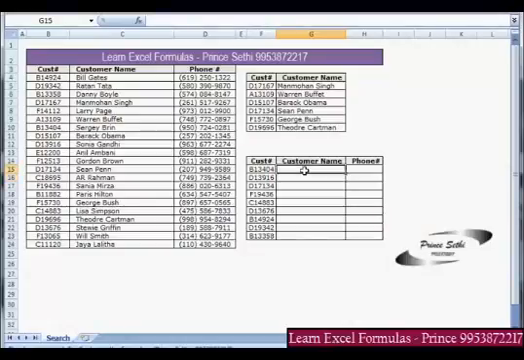Okay, next we are making the VLOOKUP function a little more complex. In the last chapter we did VLOOKUP with absolute reference, and right now we are using mixed reference. Mixed reference means we freeze either a column or a row. Okay, how does it work?